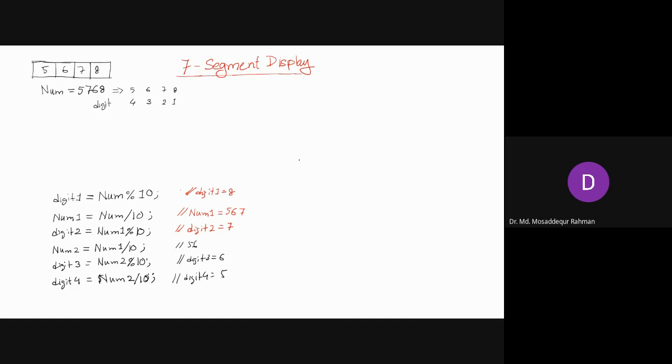Now the next step is to send the codes of these digits to the different display ports, right?